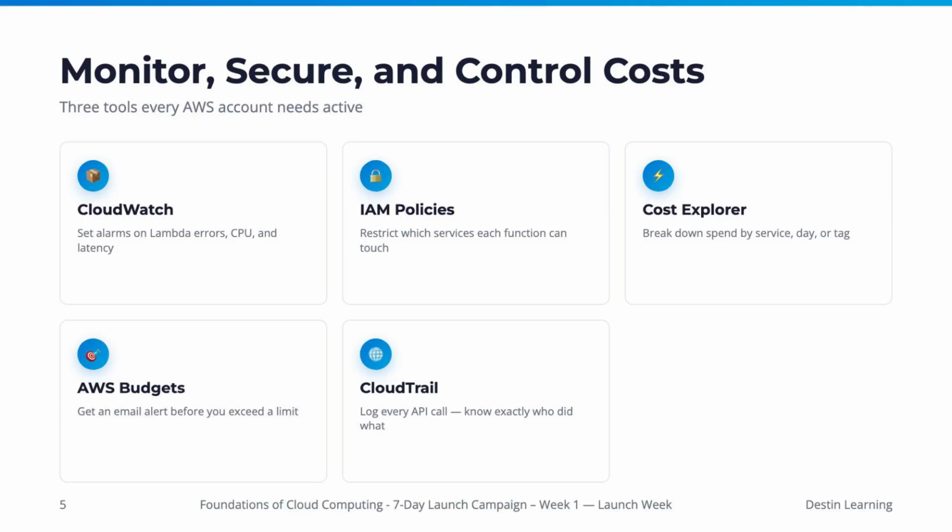For cost management, Cost Explorer helps you break down your spend by service, day, or custom tags, providing clear visibility into your expenditures. Additionally, AWS Budgets can send you email alerts before you exceed predefined spending limits, helping you stay within budget. Finally, CloudTrail logs every API call, providing an audit trail that shows exactly who did what in your account, ensuring accountability and compliance.